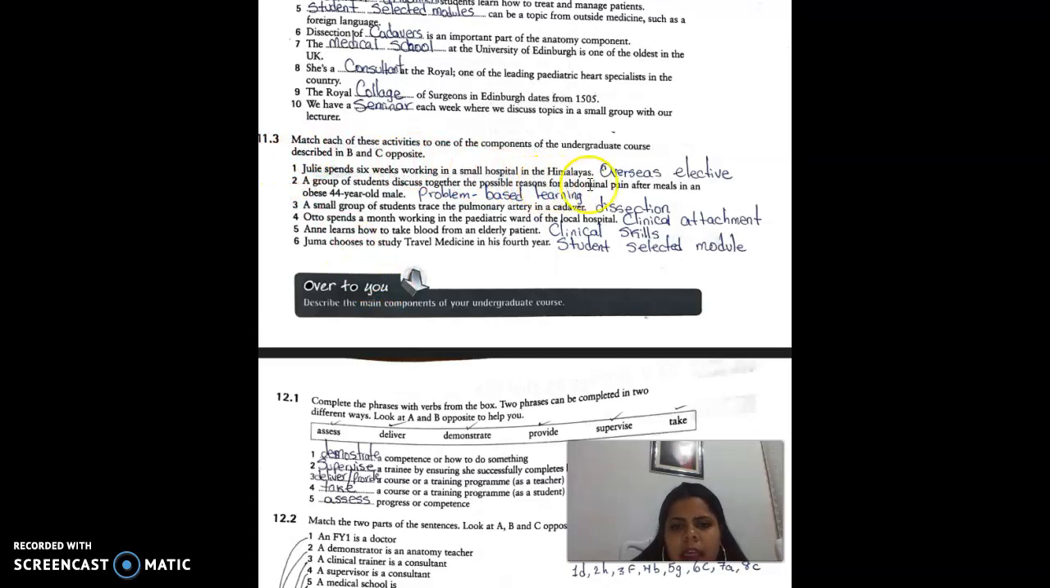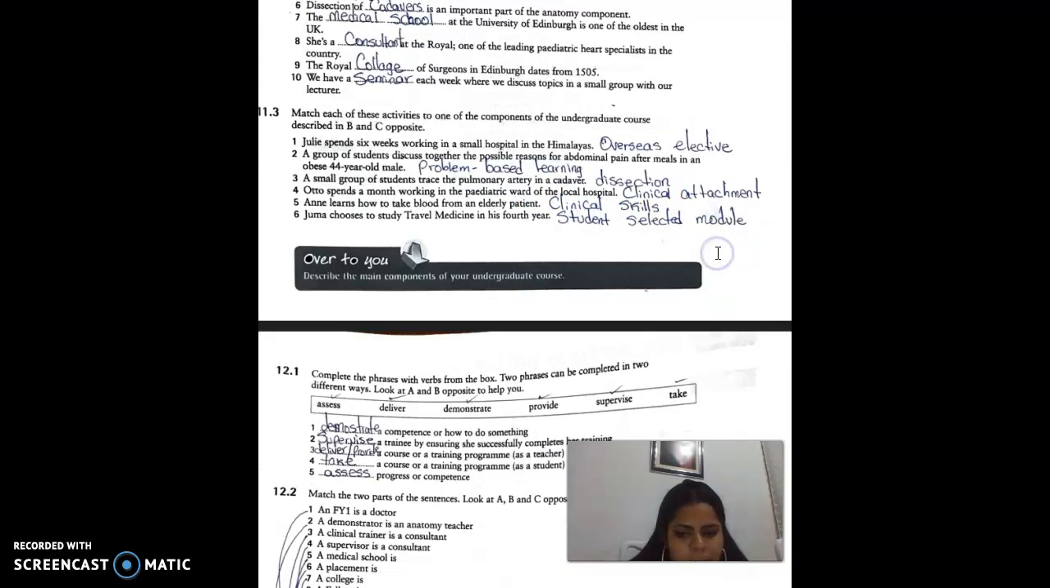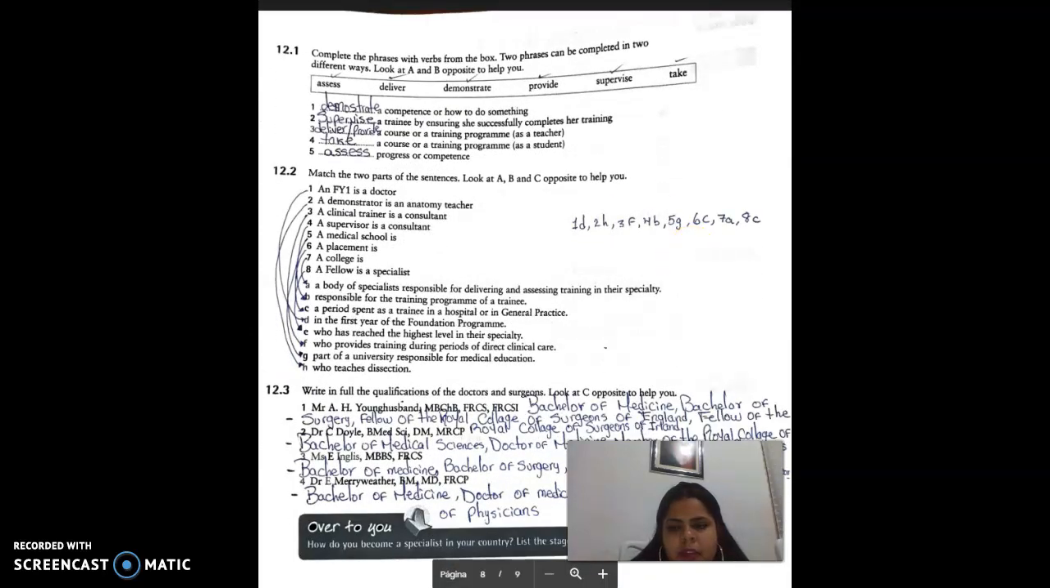11.3 Overseas elective, problem based learning, dissection, clinical attachment, clinical skills, student selected module. 12.1 Demonstrate, supervise, deliver or provide, take, assess.